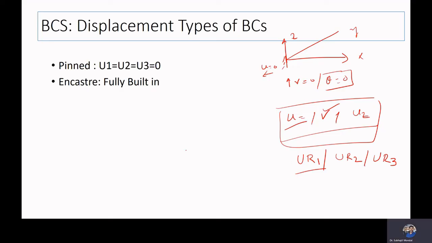If you see ABAQUS, we denote the displacement as U1, that is your displacement along x, U2 your displacement along y, and U3 your displacement along z. Okay, x, y, z basically are interpreted as 1, 2, 3.